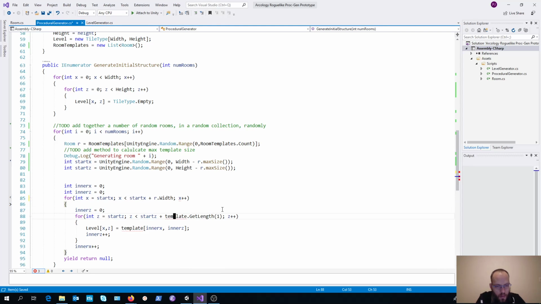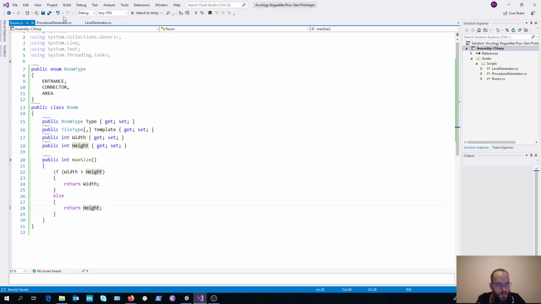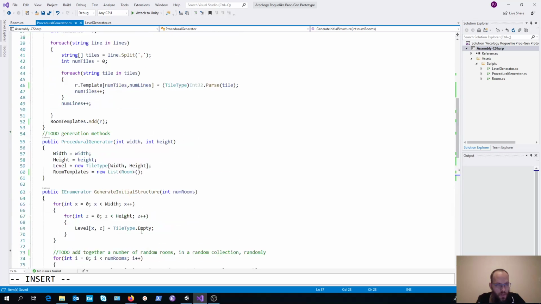And r dot width and r dot height make a lot more sense than template.get length 0 and template.get length 1. So r dot template is the value that we want over here. Okay, so we've got our room, procedural generator.